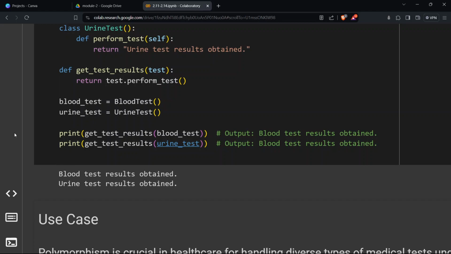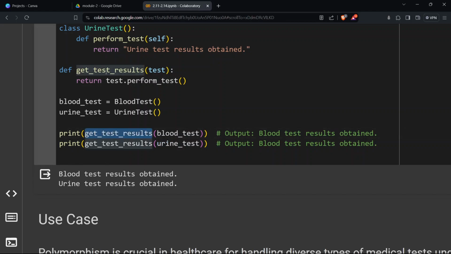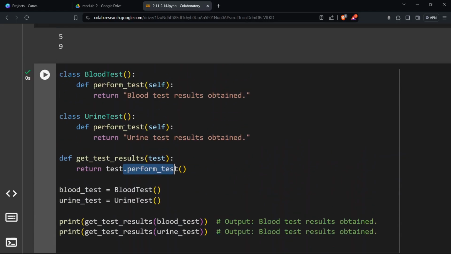Understand? So we have passed urine test. In this one you can see now that the same function is performing in two different ways. This is called polymorphism, many forms, right? Here we are passing the same function because it is just using perform test, and perform test is mentioned in both the classes. Understand?